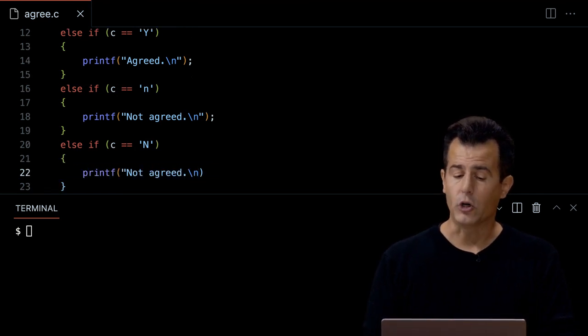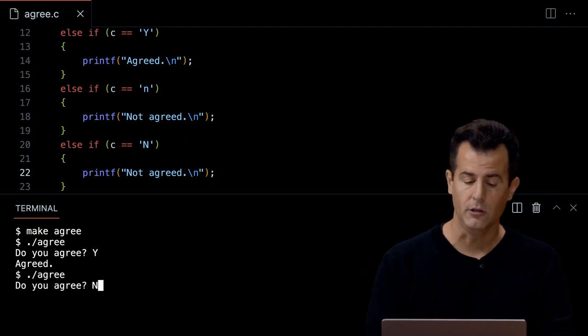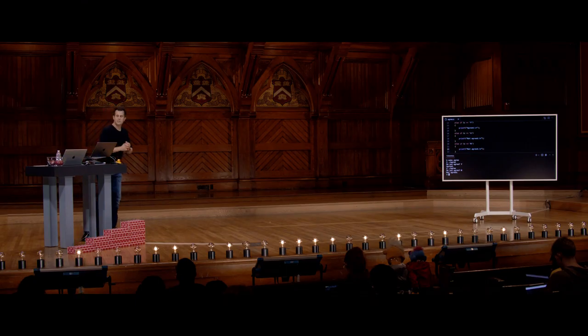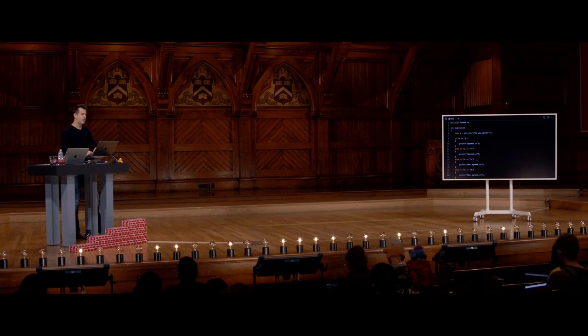Okay, this I will claim now is correct. And I'll do make agree real fast, ./agree, and I'll use capital. It now works. I'll use capital. It again works. But this is perhaps not the best design. Let me hide the terminal window and pull this up on the screen all at once.